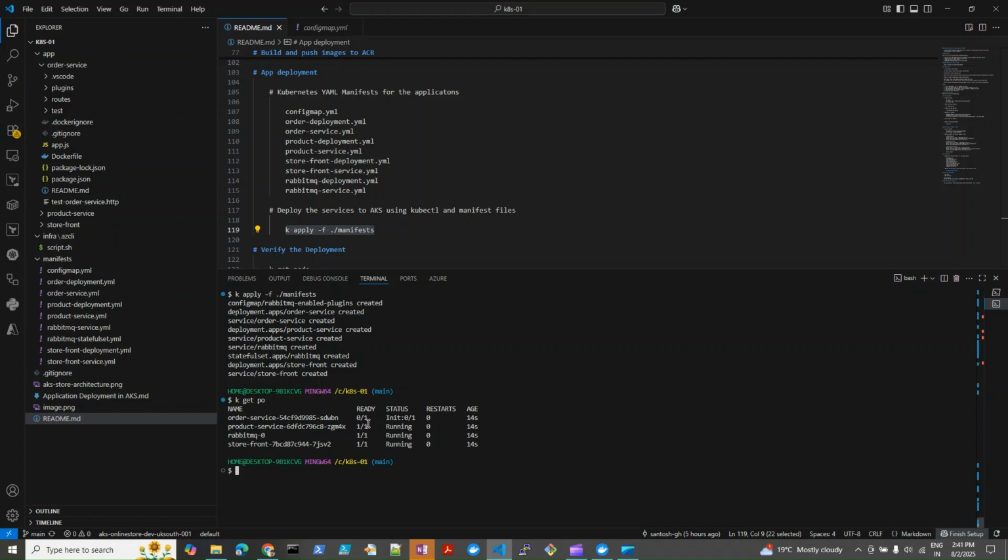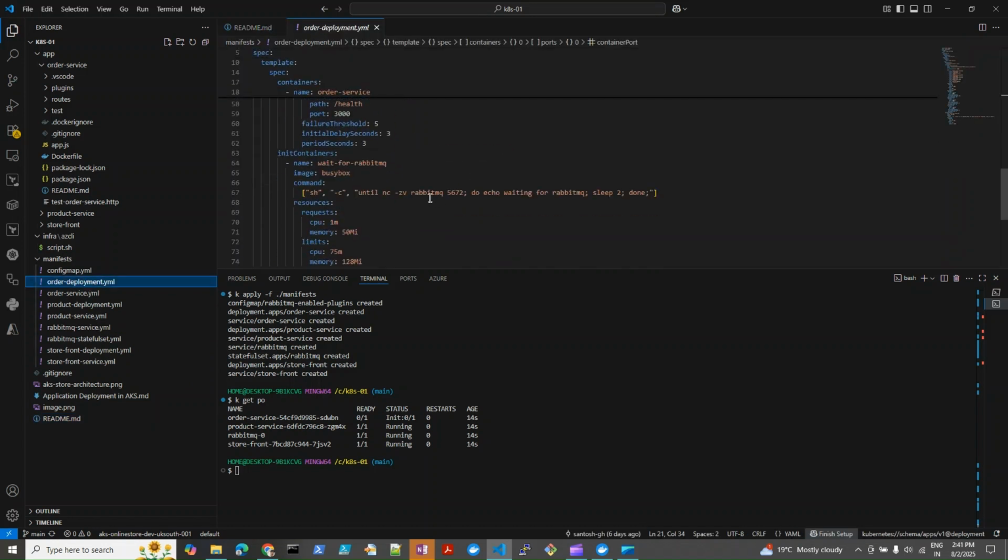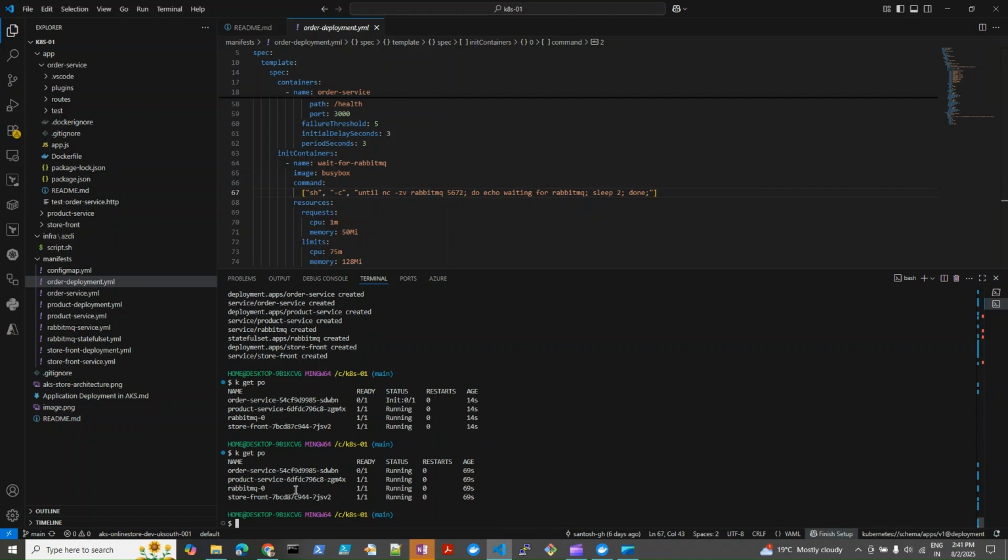But we can see here the order service is still not ready because there is an init service, I mean, init containers. In the init container, there is another container running using busybox, and that is validating whether the RabbitMQ message queue is ready for service. Once that is available, it will notify the order service to be ready. So we can check again. Still, it is waiting. It may require a few more seconds to be updated.